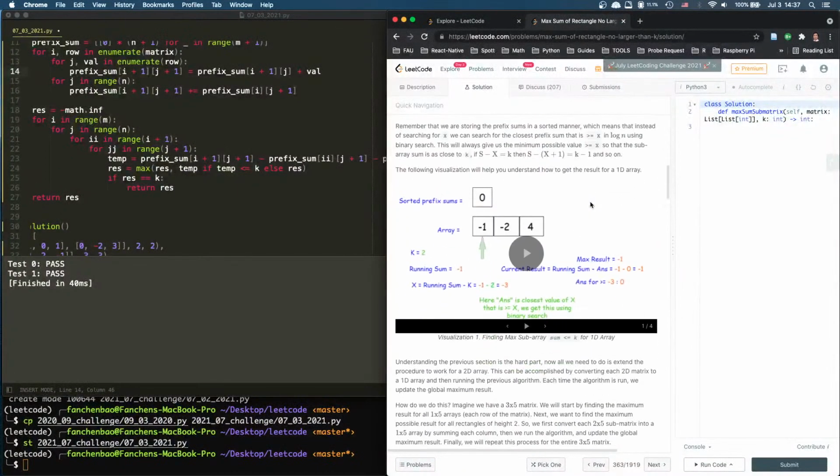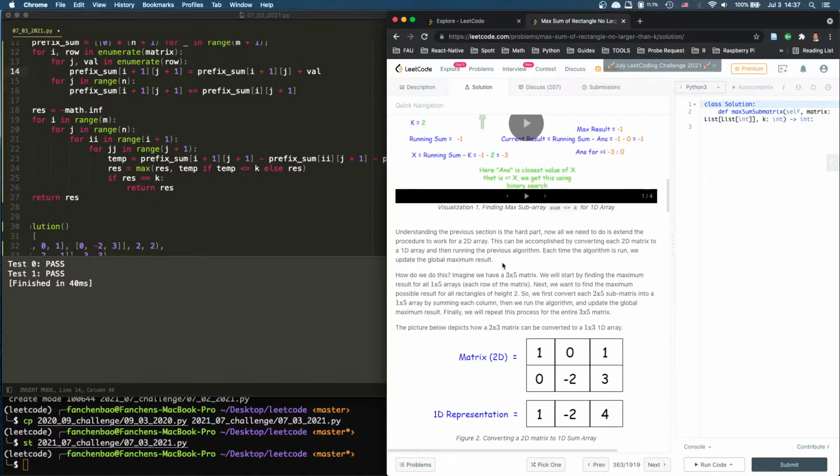Okay, I go past the first round. So how do we do it in 2D? Converting each 2D matrix to a 1D array, and then running the previous program. A 2D matrix into a 1D array. You just add them together.